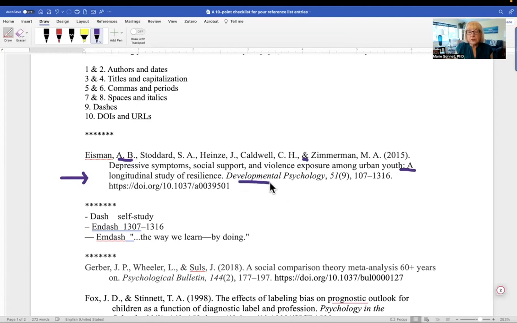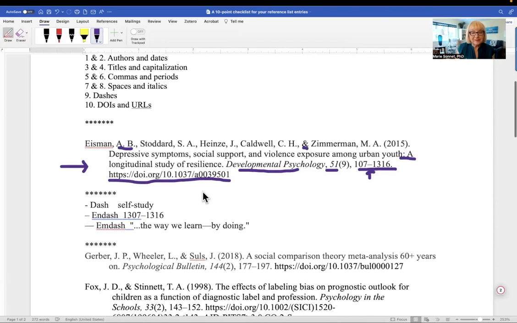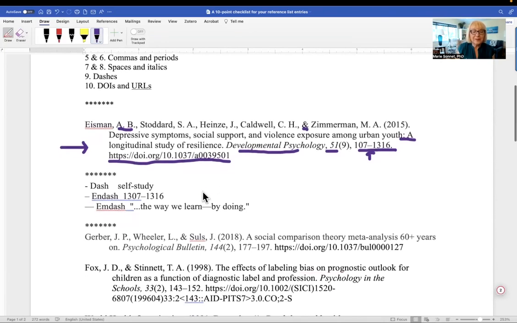Of course, the journal itself, the title of that is capitalized and italicized, and the volume number is also italicized. Notice an interesting feature of the page range. It contains something called an N dash, and I'm going to talk about dashes in a moment. And finally, APA7 requires a digital object identifier, which allows anyone to go right to that article by entering that address. All of those are required elements.